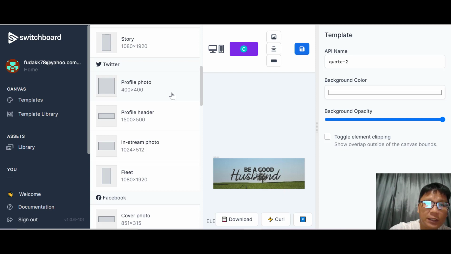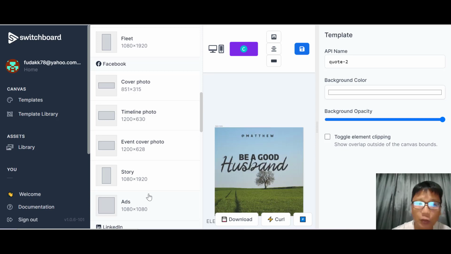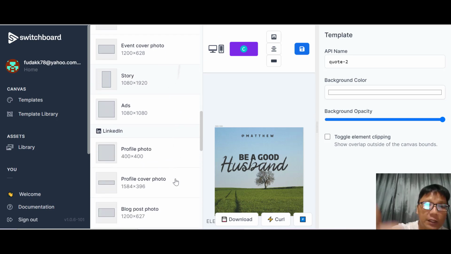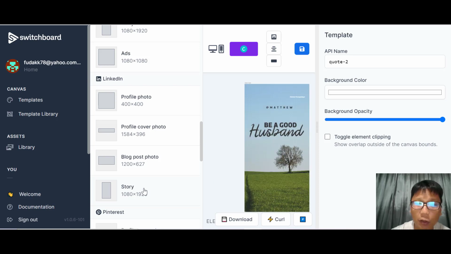If let's say you have a Facebook and you want to put up a Facebook story, or create a Facebook ad, you switch to that. You will go according to the size for the Facebook ad, then you can download. If you also have a LinkedIn and want to create a LinkedIn story, you just click into that. You will go to the size for a LinkedIn story, then you just download as well.